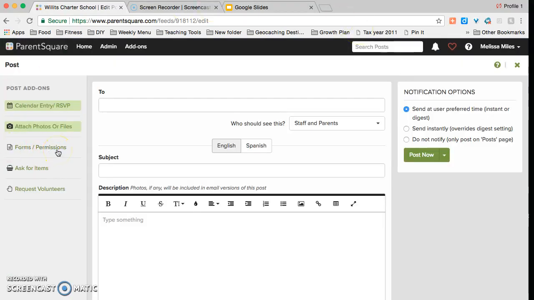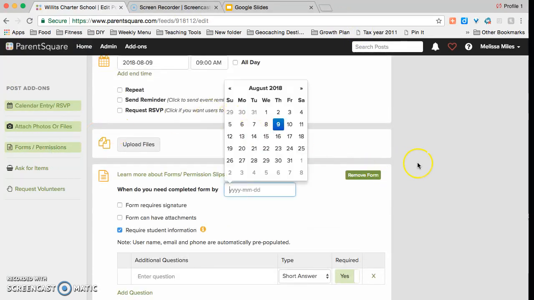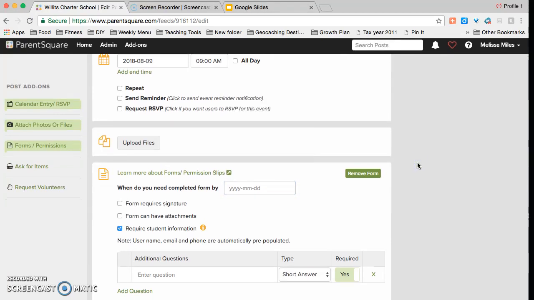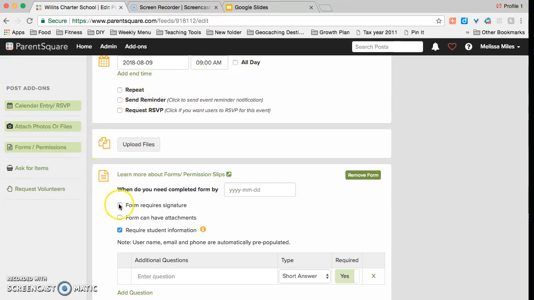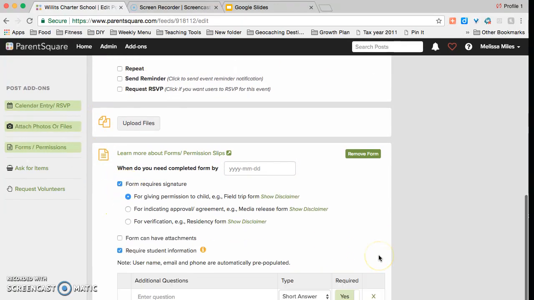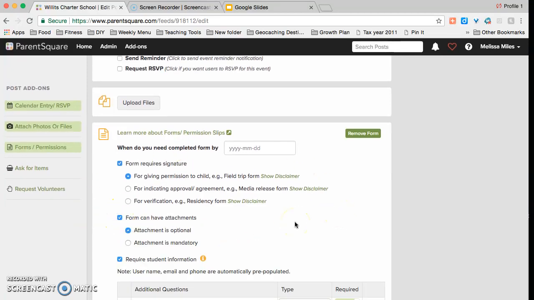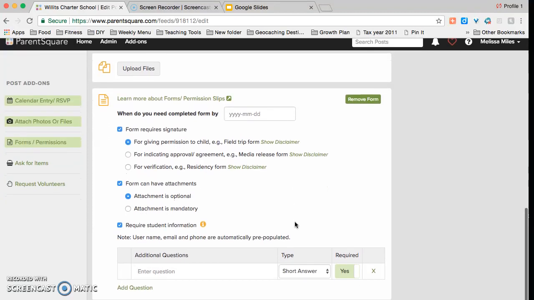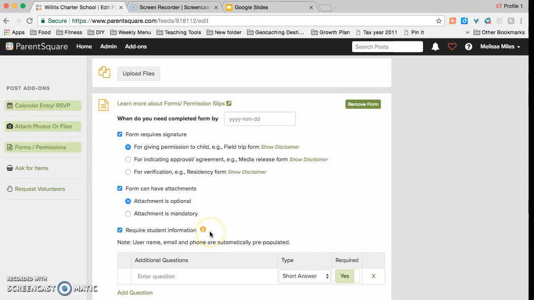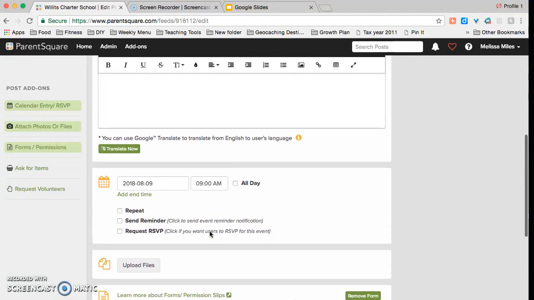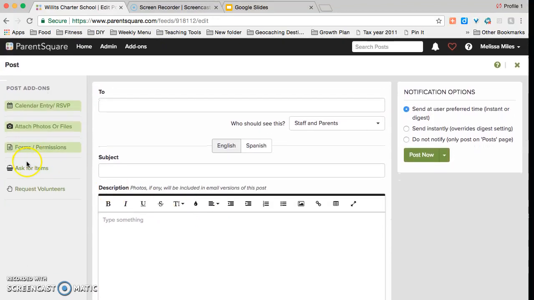Forms and permission slips. I'm going to show you this briefly. This is great for field trips, also really helpful for showing films in your classroom if they are R-rated, or if you're working with the younger kids and they're PG-13. And you can require a signature. You can insert attachments if there are waivers or more information you want families to have, and then you can have families type in their student information. So a very helpful tool. We're trying to shift towards a more digital format for permission slips.